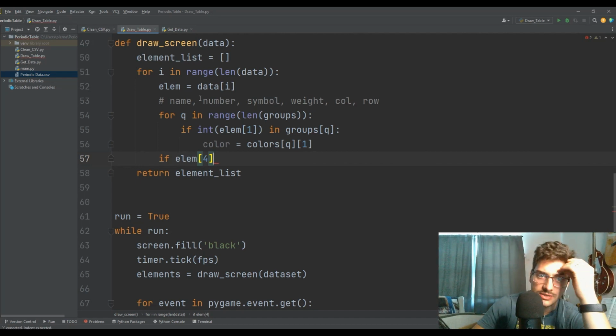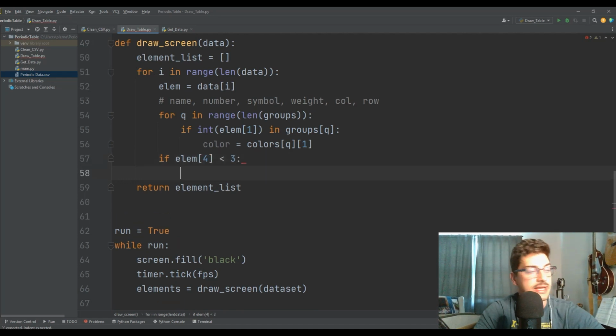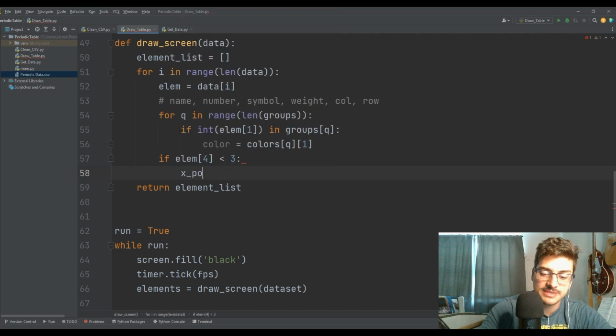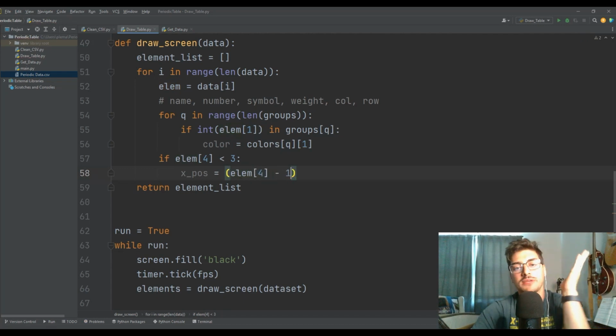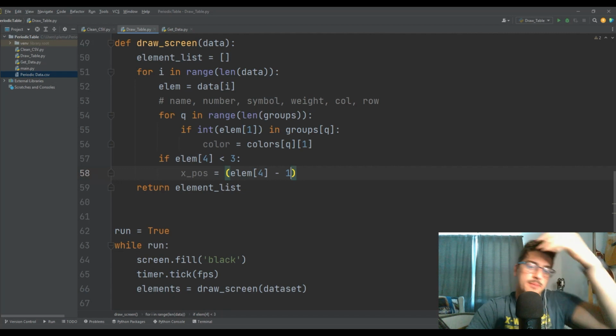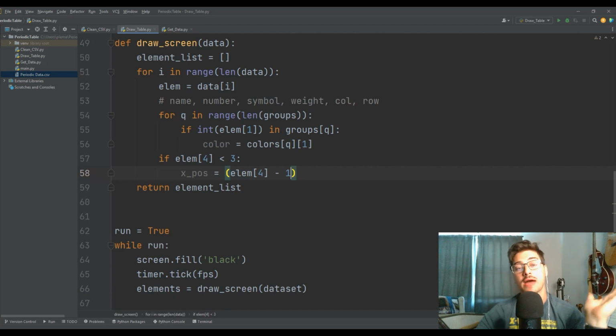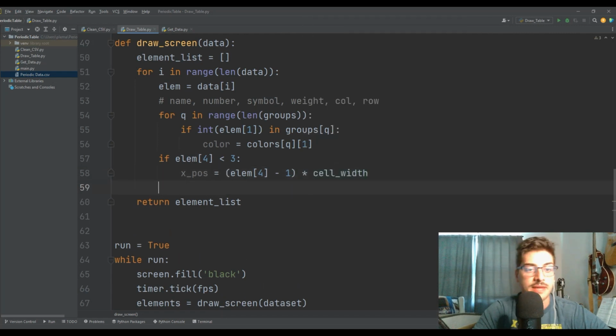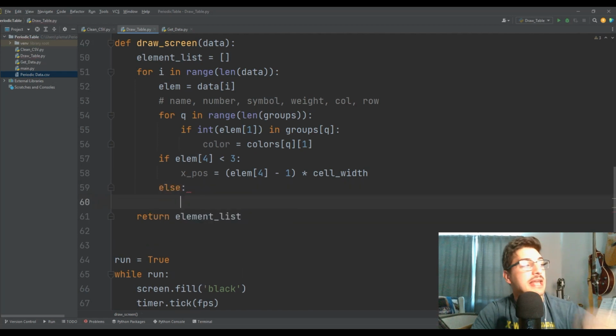So if the column that I'm in is one of the first columns, if it's less than 3, then I want my X position to be equal to my column number, so element at 4 minus 1, because the first one is going to be 1, but I actually want it all the way up against the left side of the screen, so that will be 0. So minus 1 times the cell width that we already determined, but then else I will say X position minus 2.